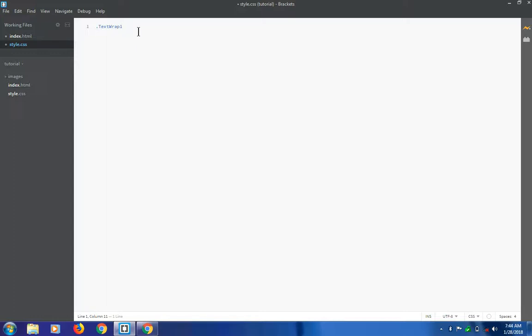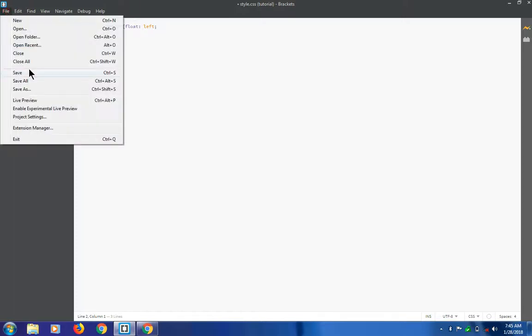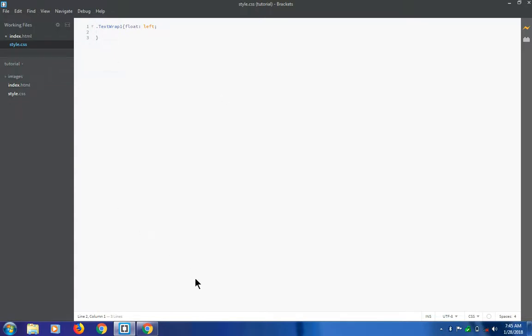In CSS, within our code, we make use of curly brackets. So now we can use a property, float. Let's float it left. Let's save this and watch what really happens.